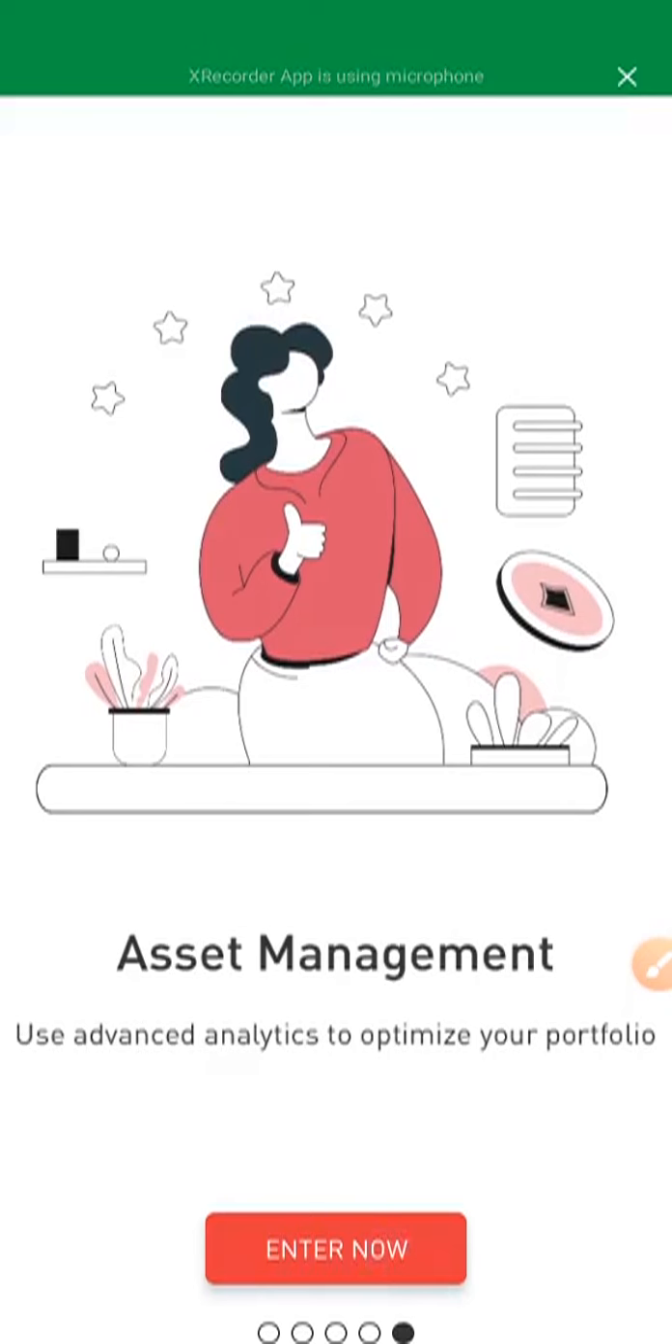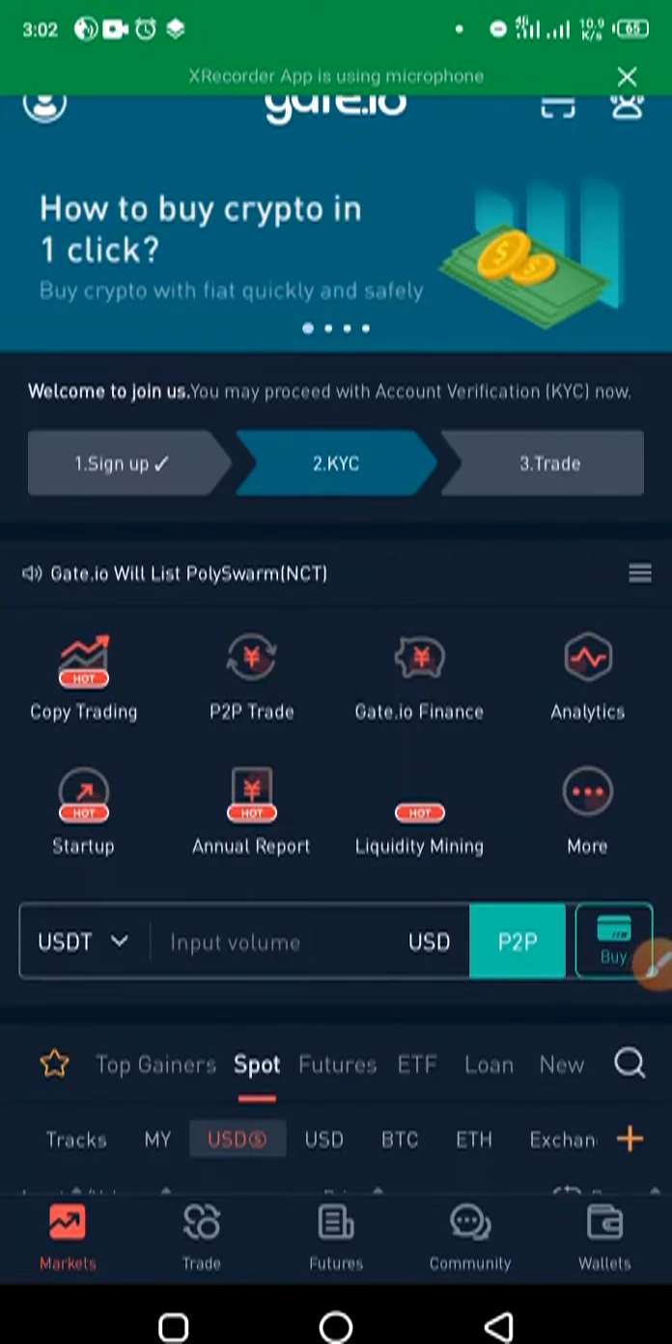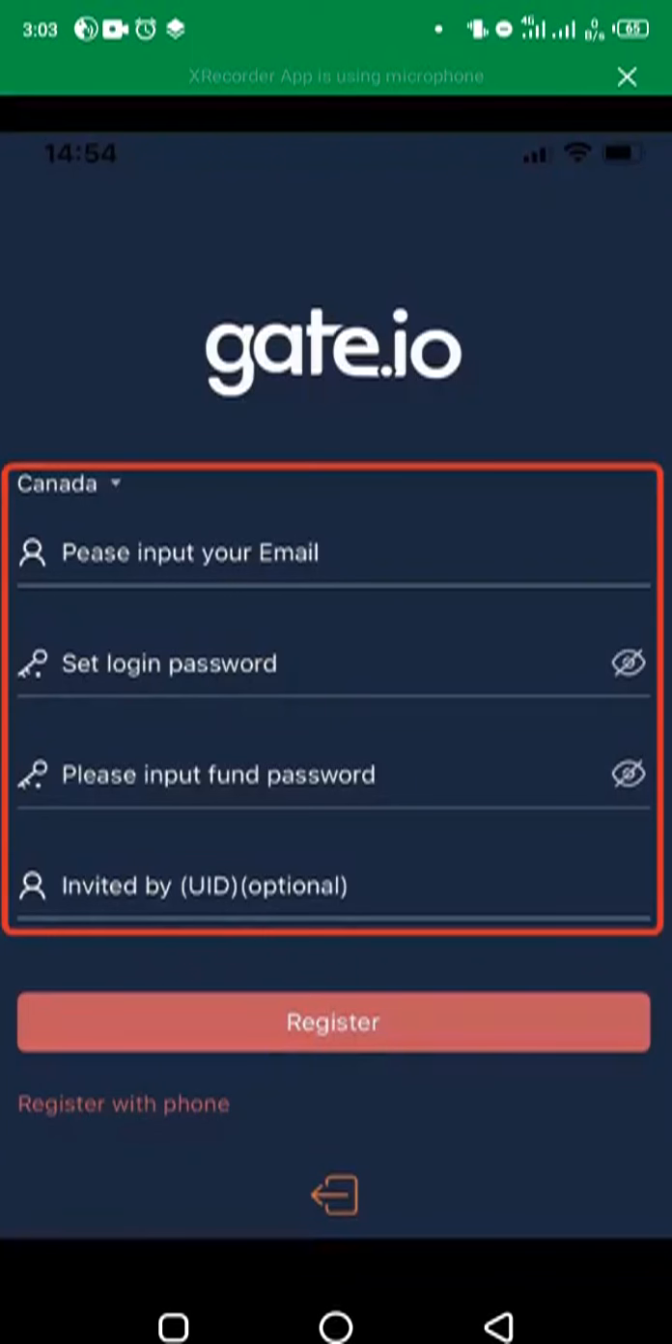So hit on enter now and it brings us here. If you are starting out with gate.io, this is exactly how your interface is going to look like. You can register using your email, or whichever one is convenient for you, you can register through any of these means. Remember, to get started with gate.io, you can use the link in the description box below, or you can equally use the account ID dropped there.